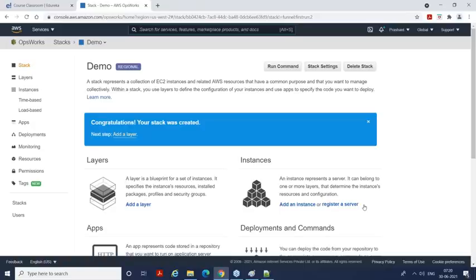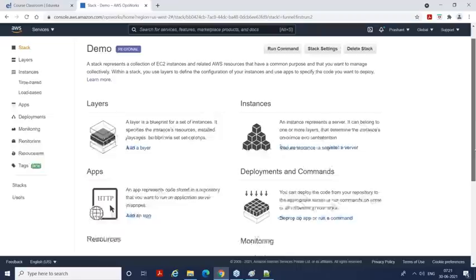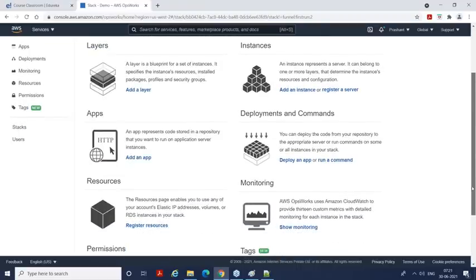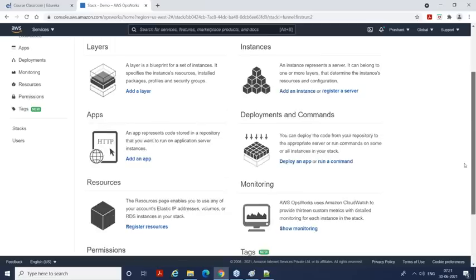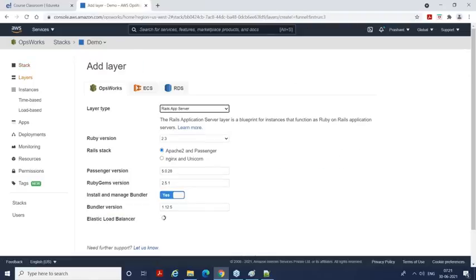Once I create a stack, as I said, a stack is a high level entity. Once my stack is created, I need to ensure that my resources can be effectively managed. And to do so, there are multiple components in a stack, right? You have something called layers, instances, apps, deployment, commands, resources, monitoring, permissions, tags, all of this. So layer is nothing but which layer do you want to go with?